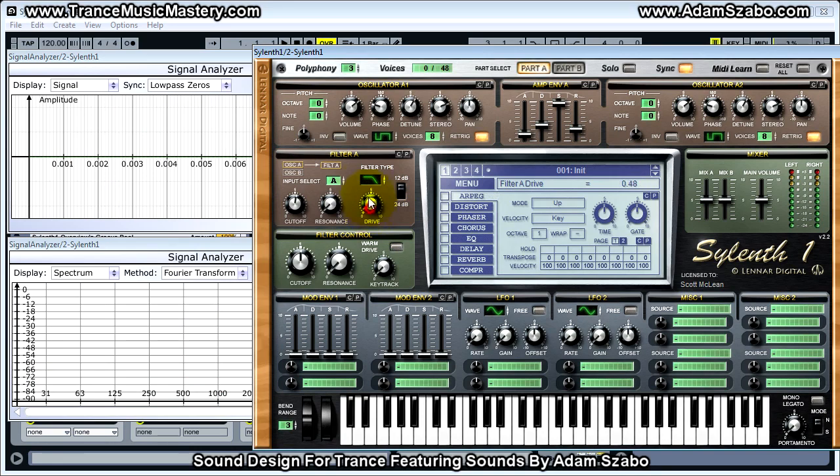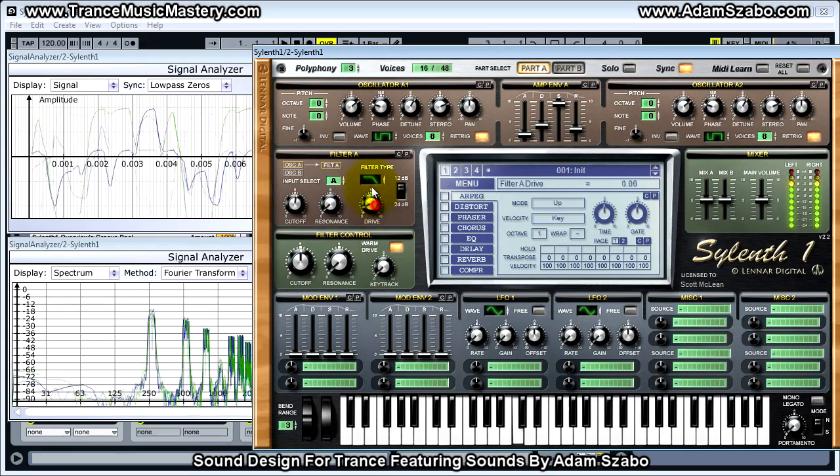It also has a drive control, which adds saturation to the filter, and a warm drive setting, which emulates sort of an old analog style sound.